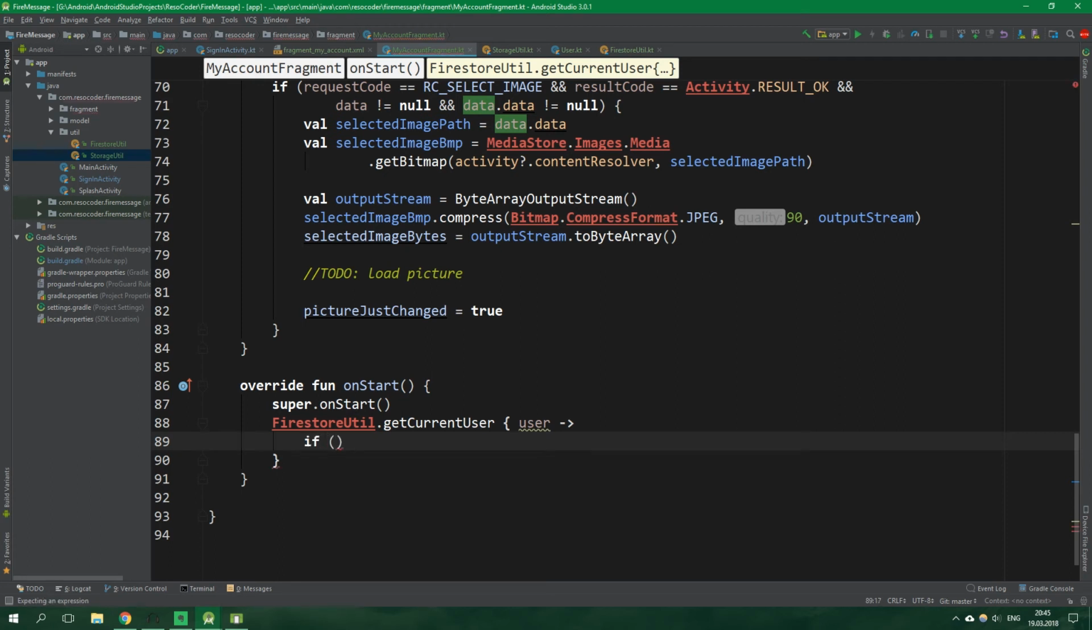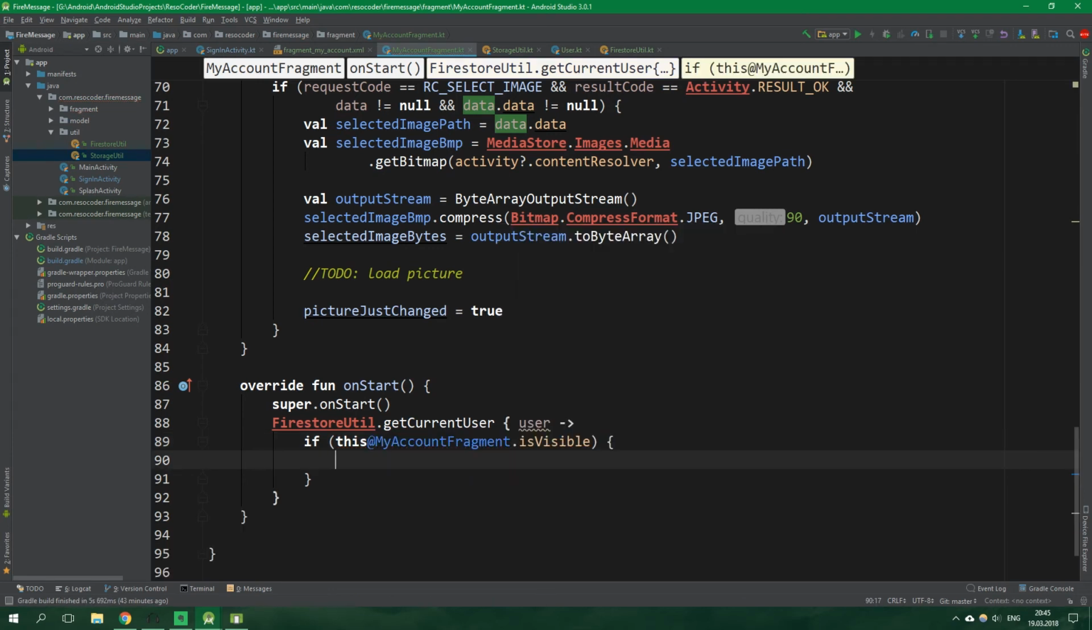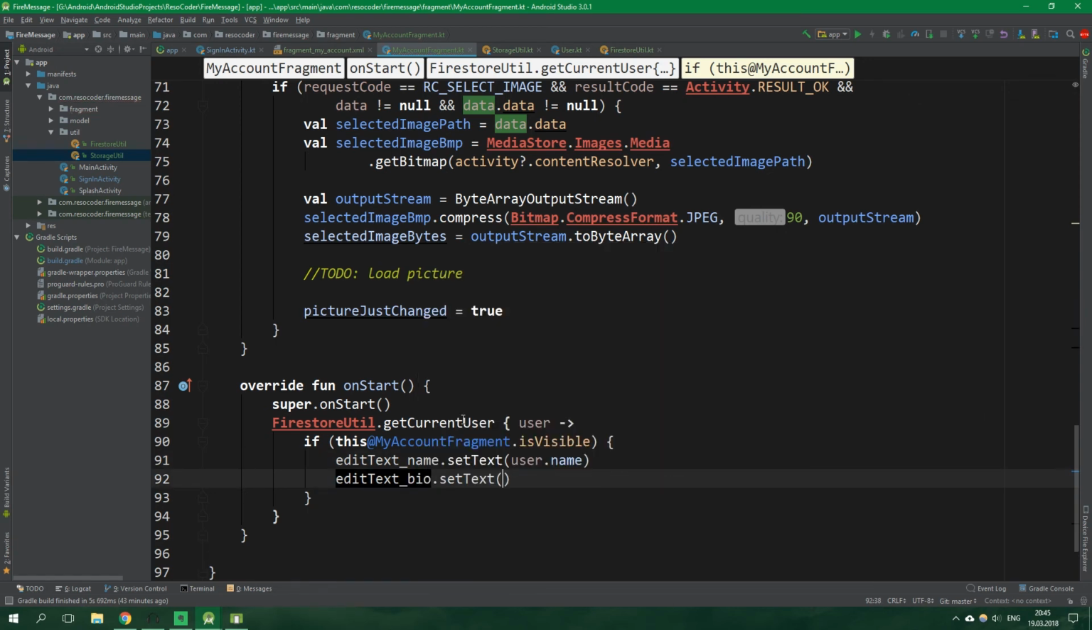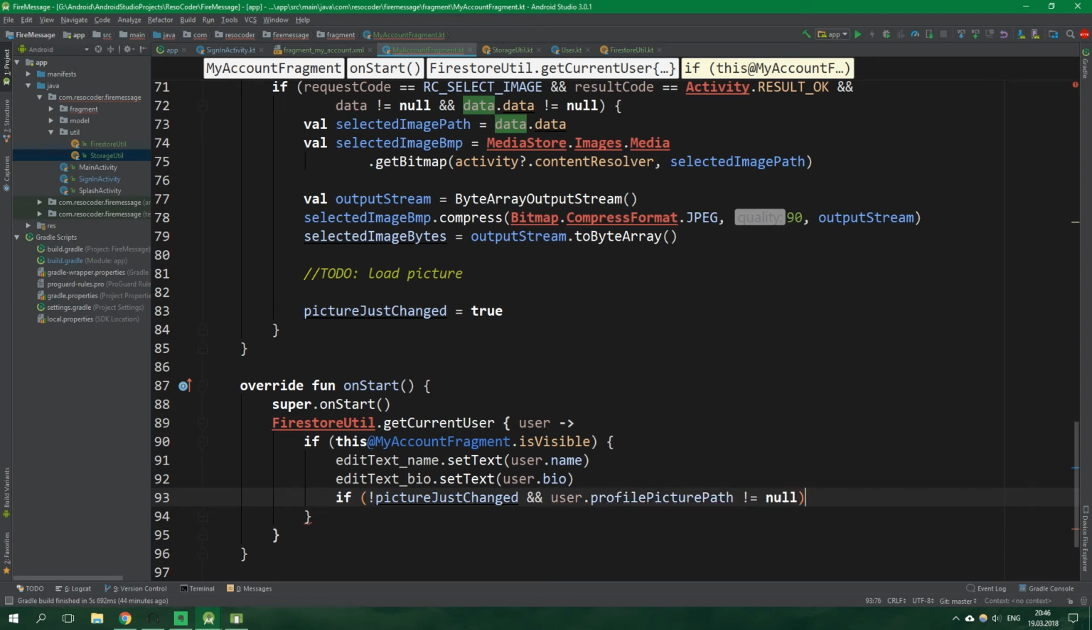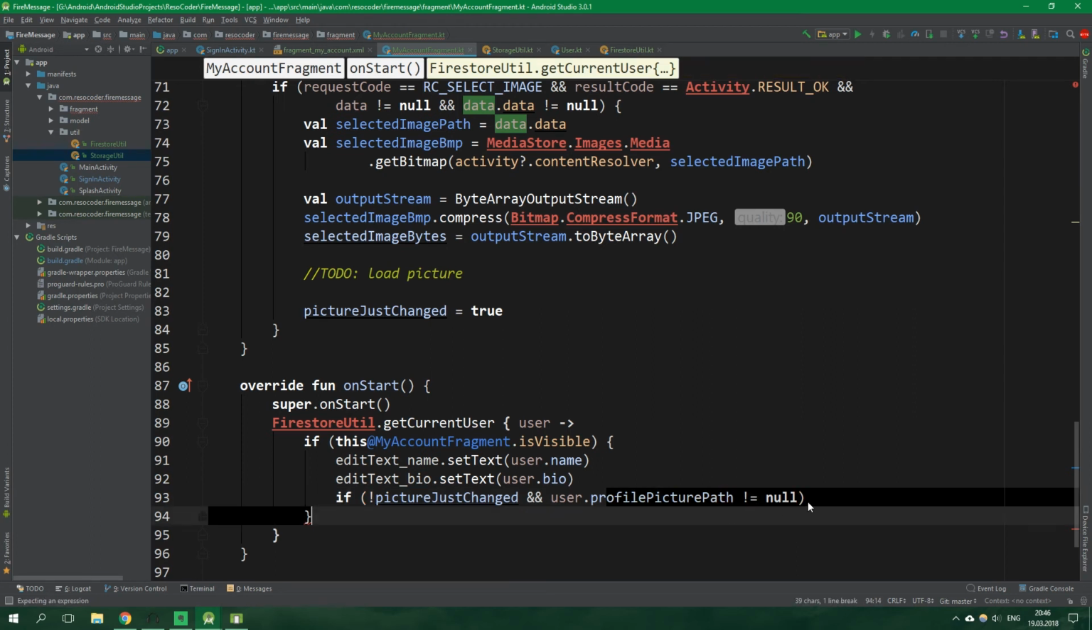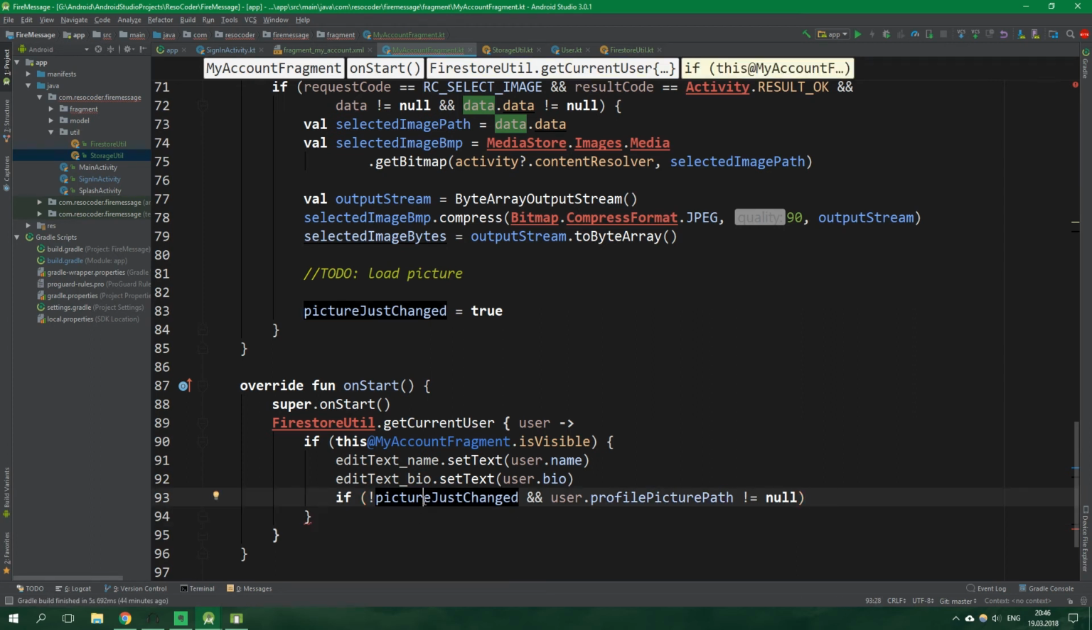So if this@MyAccountFragment is visible, we want to call editTextName.setText to user.name, then editTextBio.setText to user.bio, and finally if not pictureJustChanged and user.profilePicturePath is not equal to null, so when the user has some picture already set. And if this notPictureJustChanged was not here, it would load the old picture after the user changes it, because it's not saved in Cloud Storage until the user presses the save button.